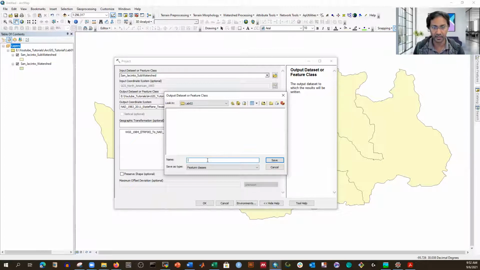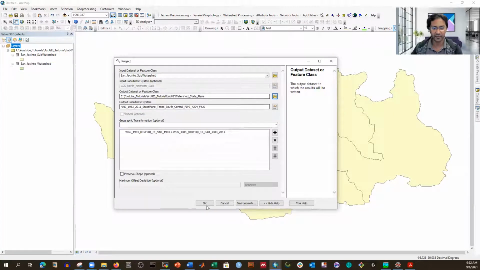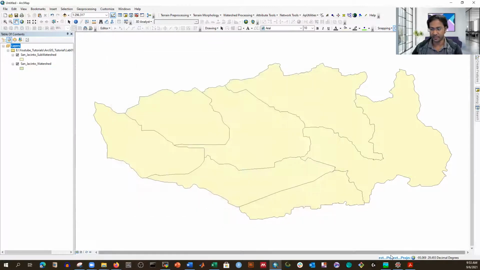So that will be like a watershed, right? So watershed, it is a state plane. I'm just using the name of the coordinate system because it is a projected system, and it's giving you this name. And if you click OK, it will start projecting. Yeah, it is converting the projection system from geographic coordinate system to state plane. So the horizontal unit would be in feet.